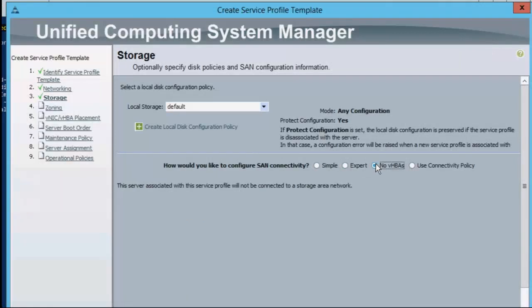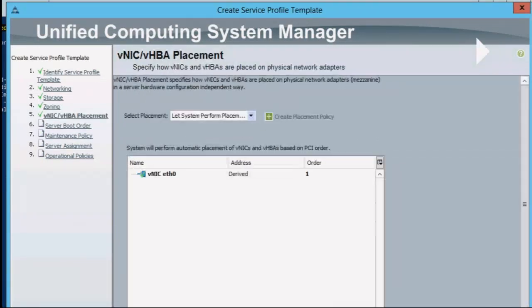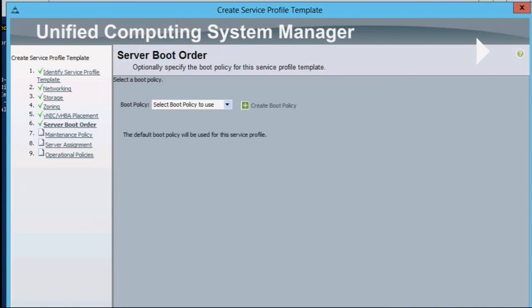We're not going to use any HBAs in this example. It's just going to be one NIC and then use local storage. So we don't need to configure zoning here or configure the placement, and basically only have one PCI device anyway. So we'll just let the system define my placement.